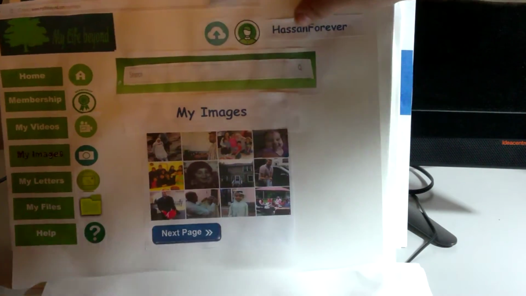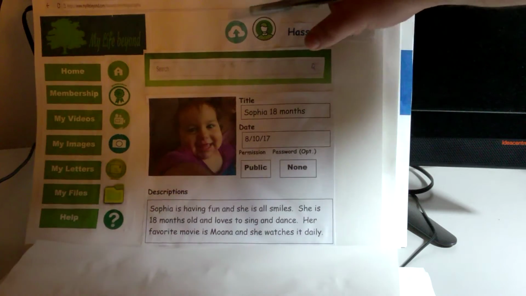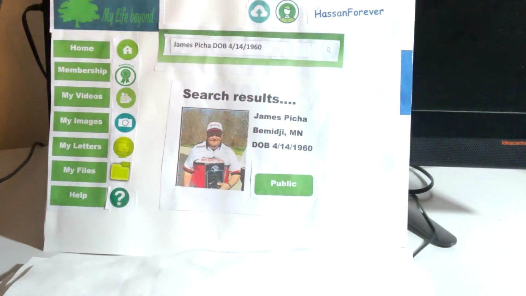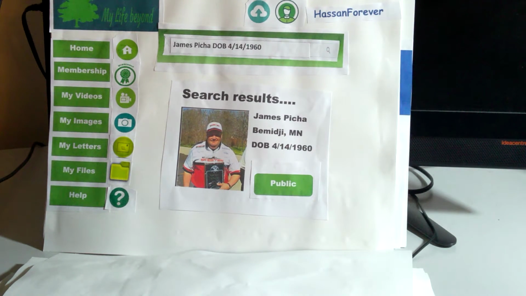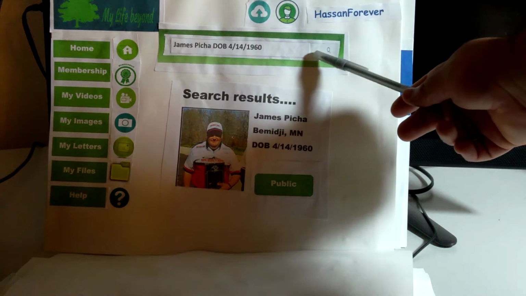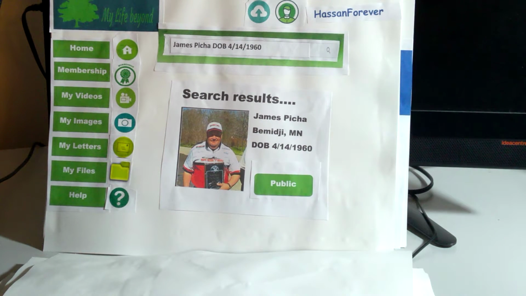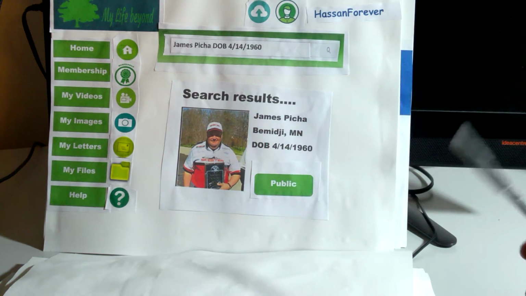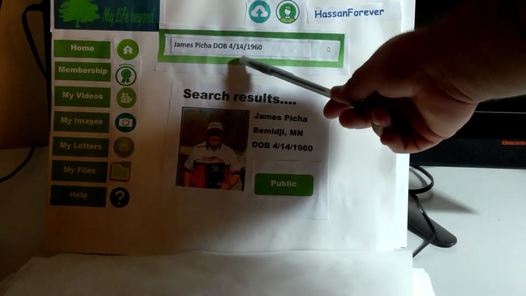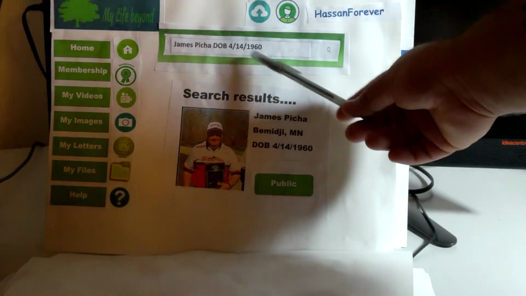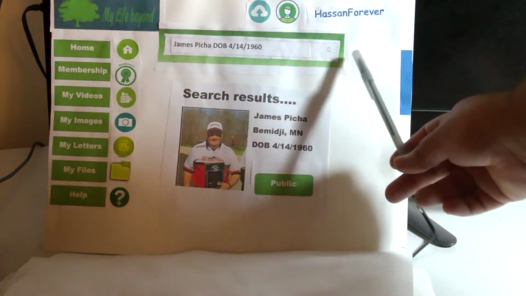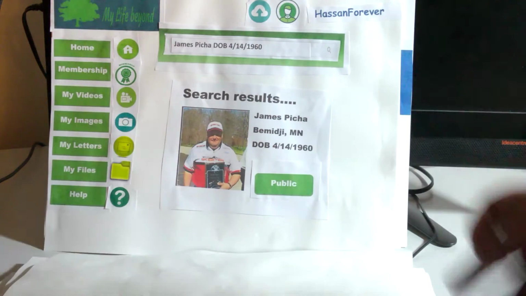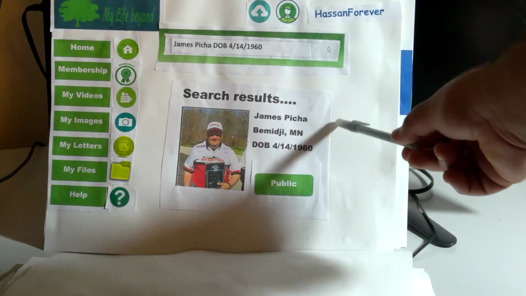One thing I wanted to focus on was if you wanted to look up somebody that you knew. You utilize the search engine bar. You type in the name, and if you have the date of birth, it may narrow down the search. In this case, it's James Pika, with his date of birth, and then you click the magnifying glass, which is search. Then you get search results.